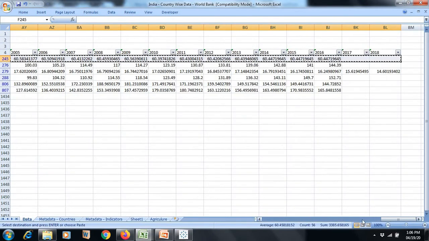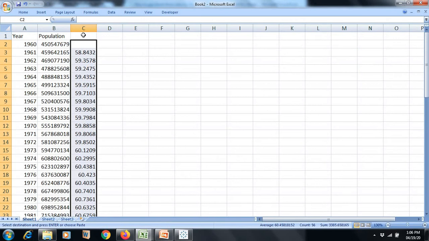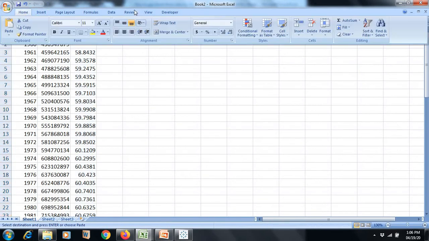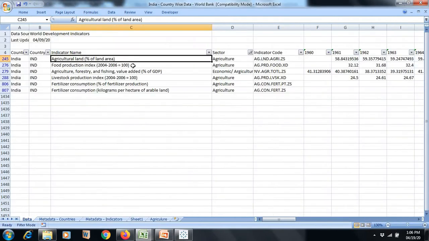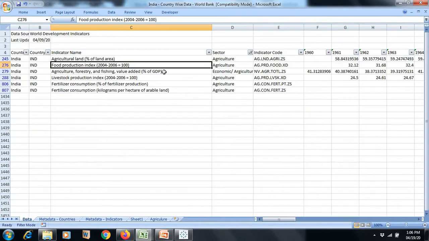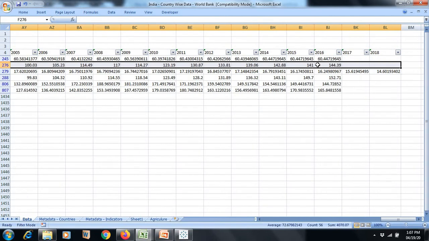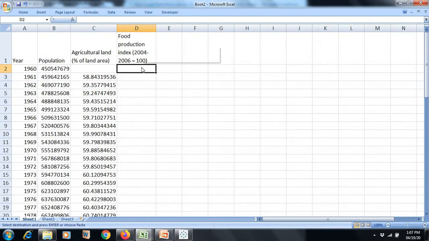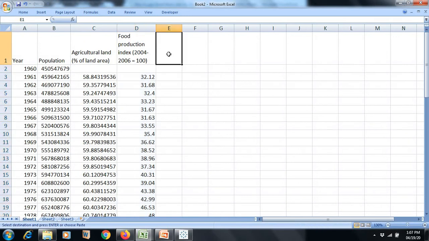I don't want to type the header on my own. Go back, this is agriculture land, copy, Control V, and then home, I turn text wrapping on. What next do I need? I need the food production index. Control C, again Control V, again header on. This data is again not given for 1960, and is given only up to 2016, 2017 and 18 not given. Right click, paste special, transpose. Okay, this is the food production index.